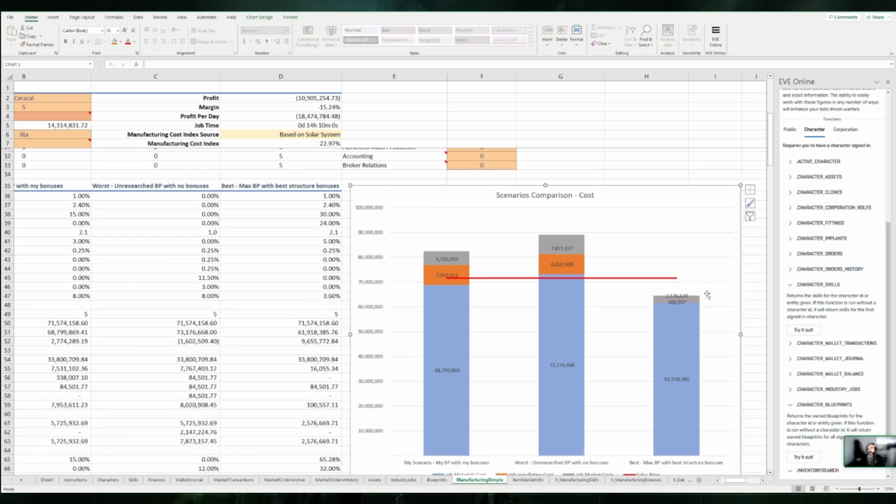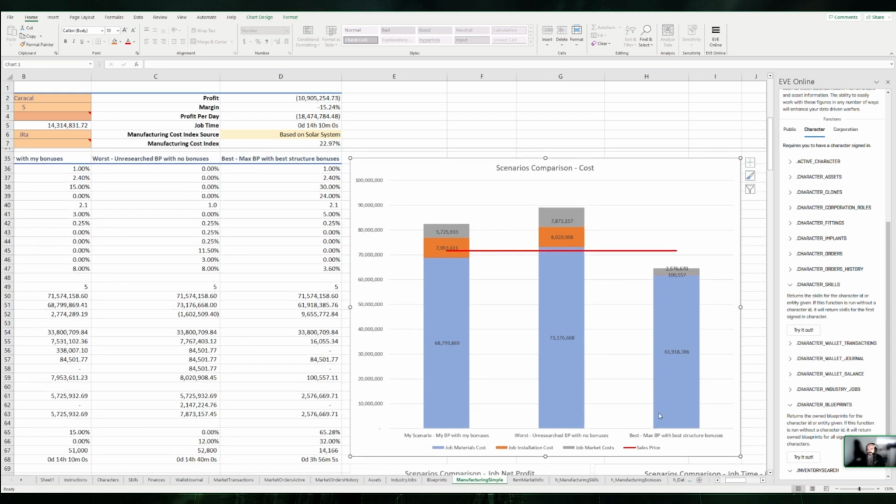And this will show you a result where the red line shows the sales price for this item, and the bars show the actual cost, which is the material cost, the job installation cost, and the market-related cost altogether. And this shows 3 different scenarios, where the first bar is your scenario that you are experimenting with.